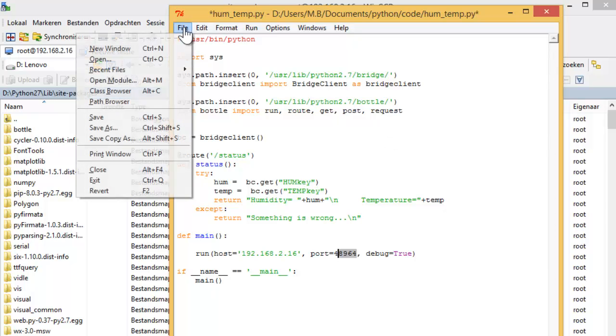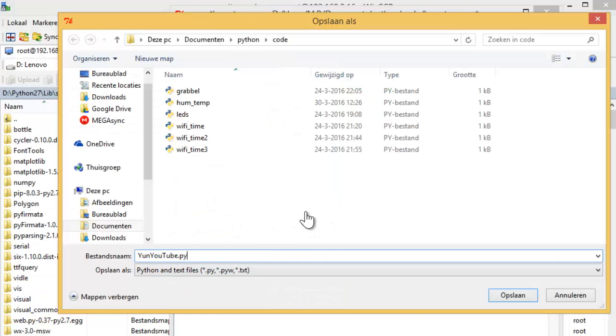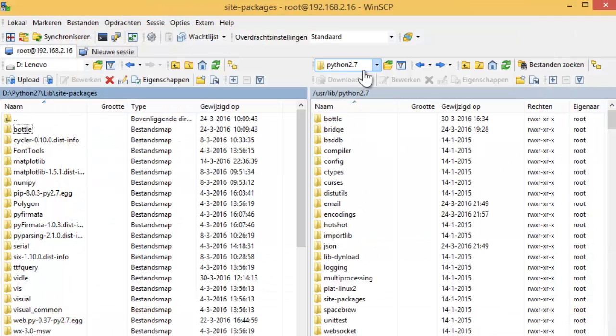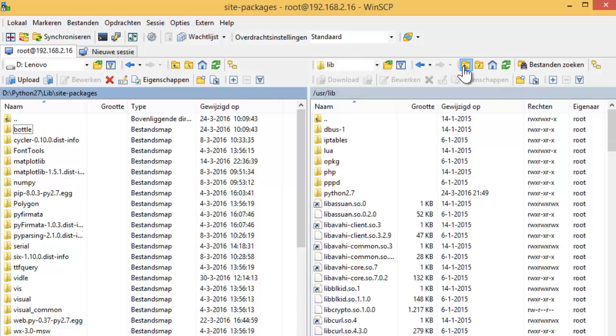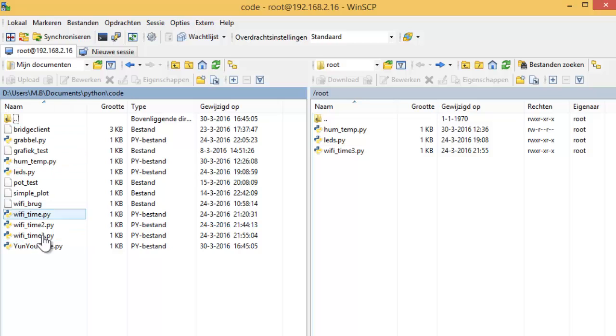So we go to File and Save As, and we call it Yun YouTube. Press on Save, and over here we go all the way up, and on the computer side we find the sketch we just saved, and we drag it to the Yun, release it, and now the Python sketch is on the Yun.